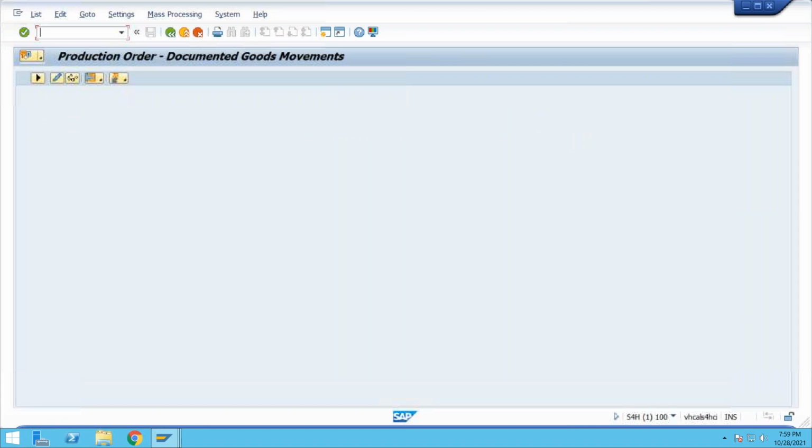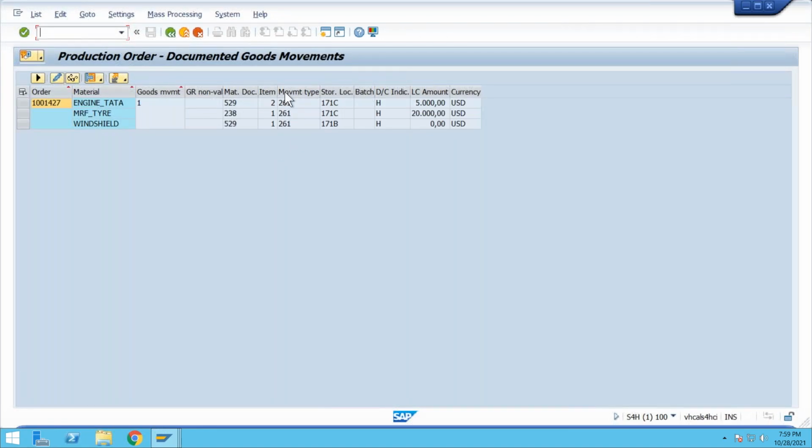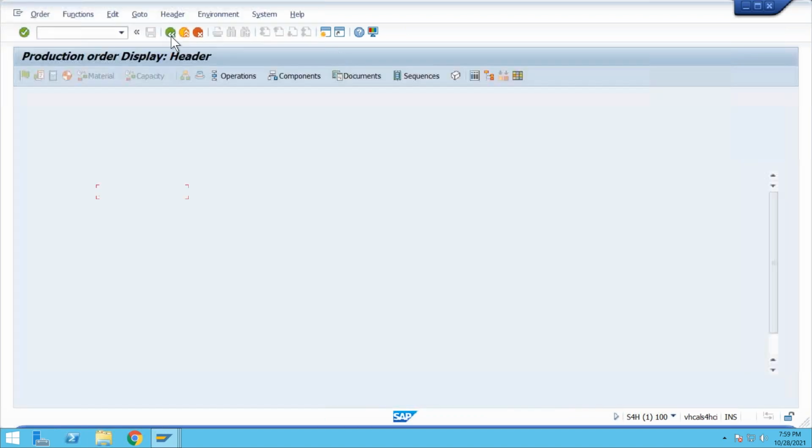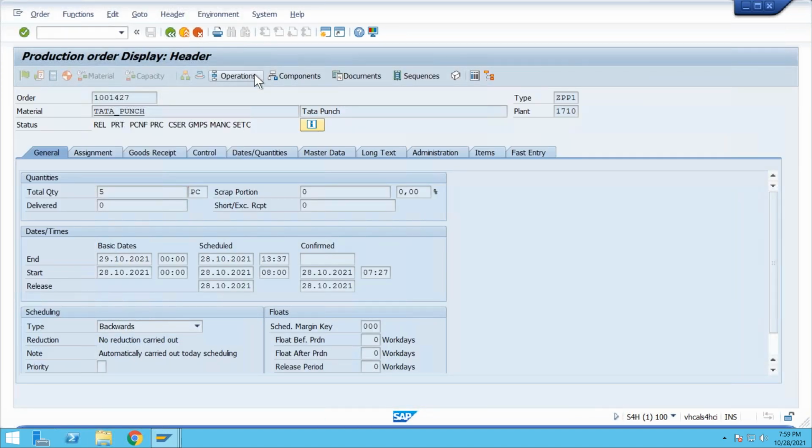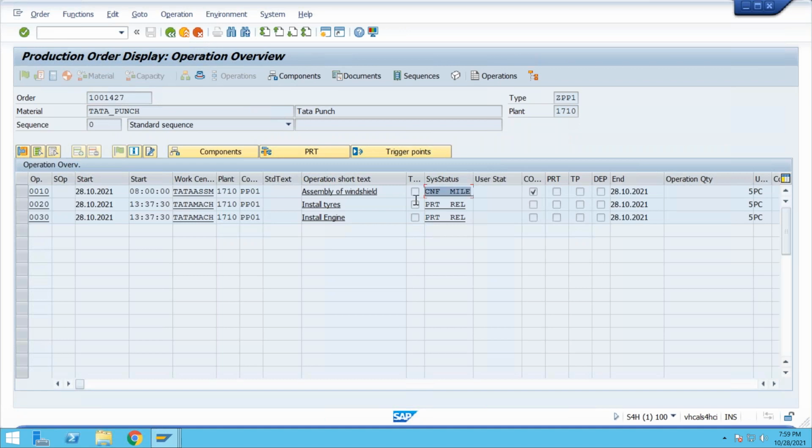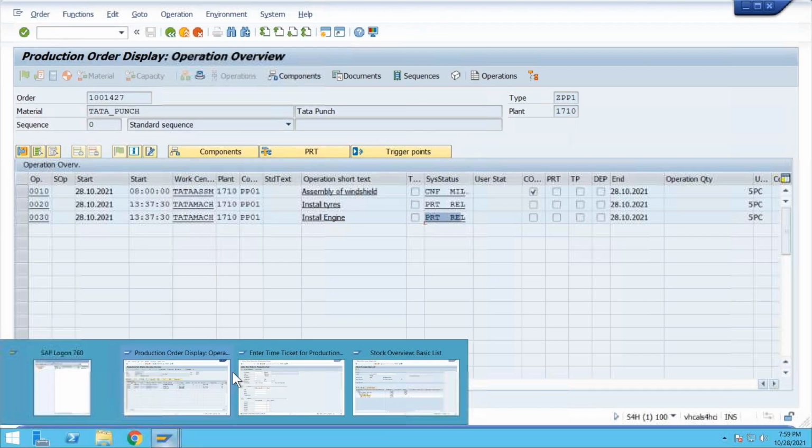So in document goods movement, if you come back, you see all 3 are issued now. And we have done the confirmation of one operation as well. If you see, this has a different status now. It has C and F. These are PRT, which is printed and released. This is confirmed and milestone achieved. So we are left with 2 more confirmations, 20 and 30.